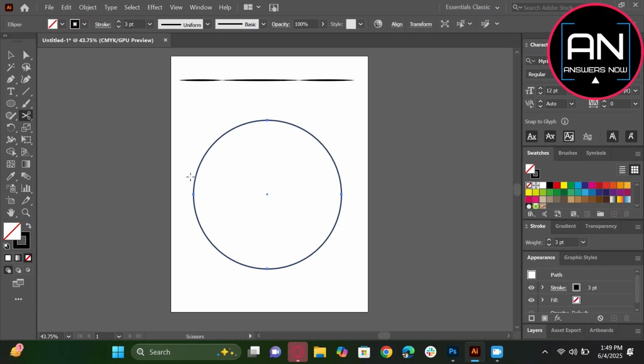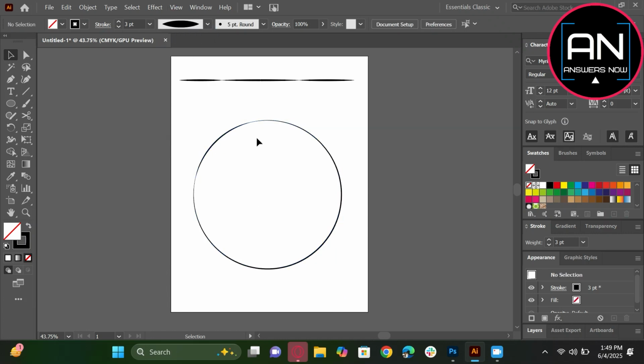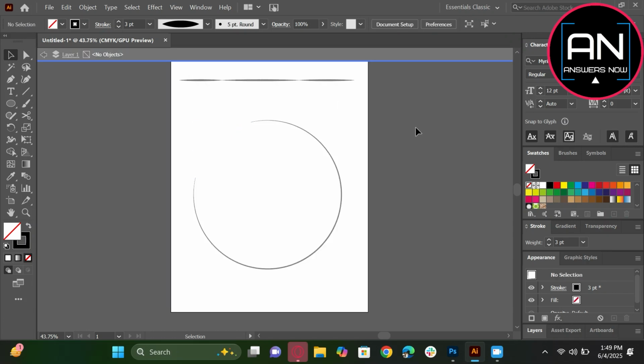Go to the selection tool, again select this scissor tool and again add some dots here, select it and again select this one here, and you will see you have successfully cut circle stroke in Adobe Illustrator. So that's pretty much it for this video. That's how to cut circle stroke in Adobe Illustrator.